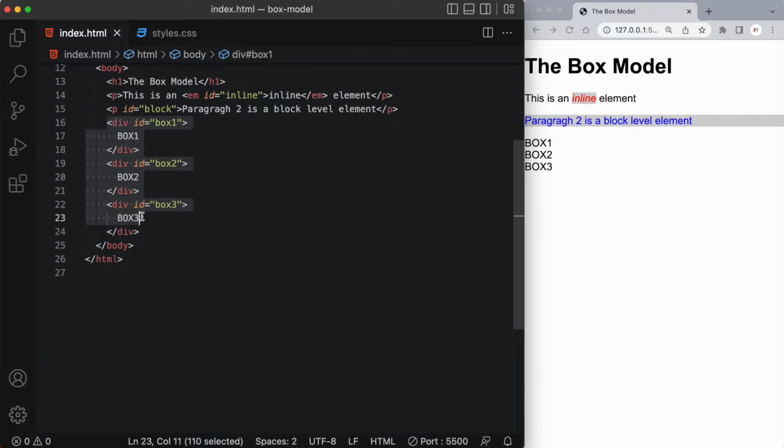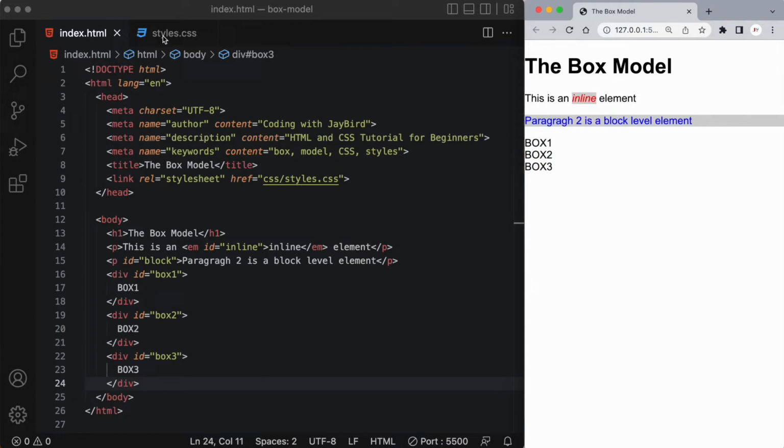So what I've done here is I have these three divs with IDs of 1, 2, and 3 respectively, and the text box 1, 2, and 3 within them. And you can see these three boxes here in the browser on the right. So I'm going to use these three to demonstrate what the box model is and how it works.